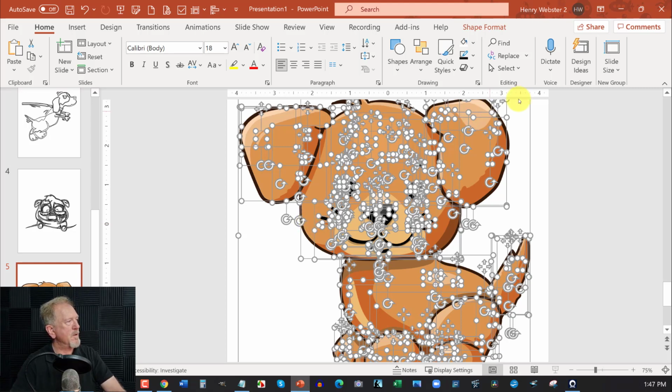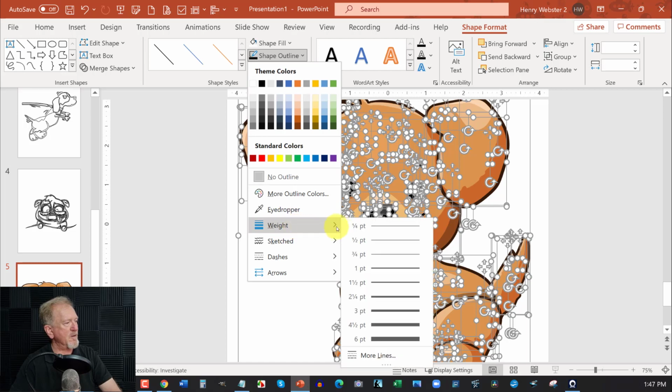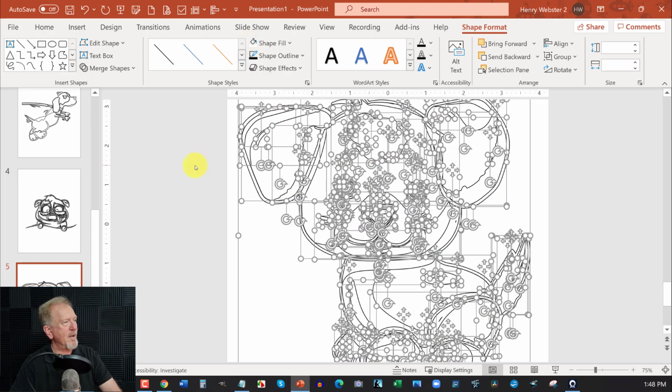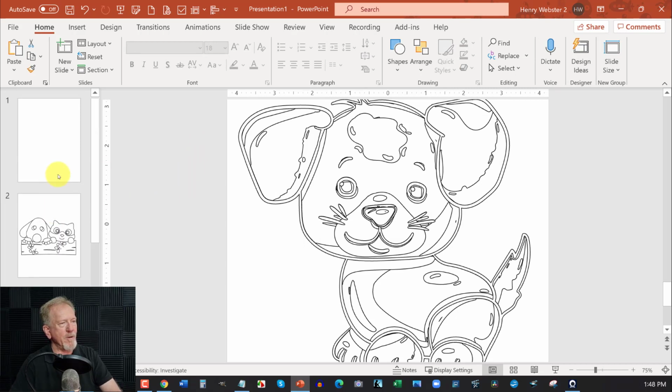That's beautiful. Shape format. We go over here to, there it is, shape outline, going down to weight. I'm going to go to 3/4, and over here we can go autofill, which is going to be white. And there we have it. It's all done.